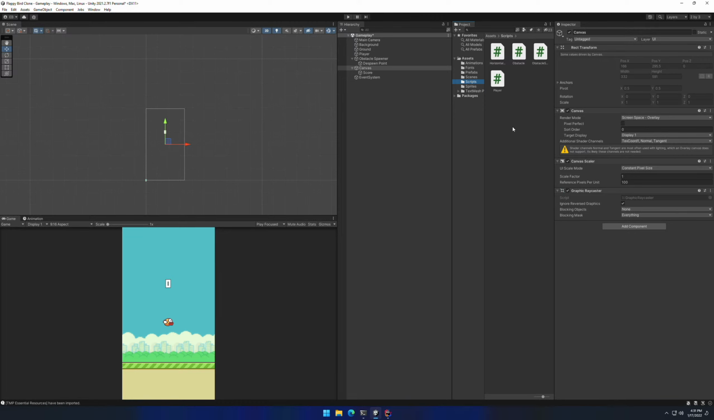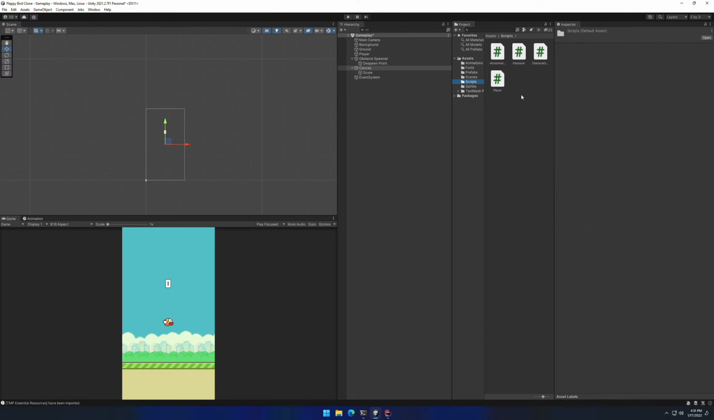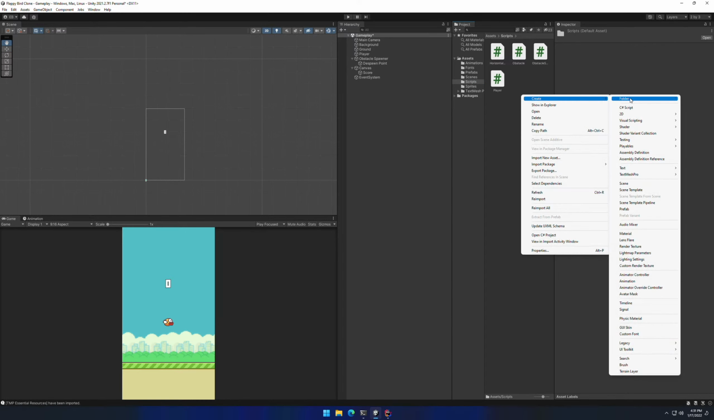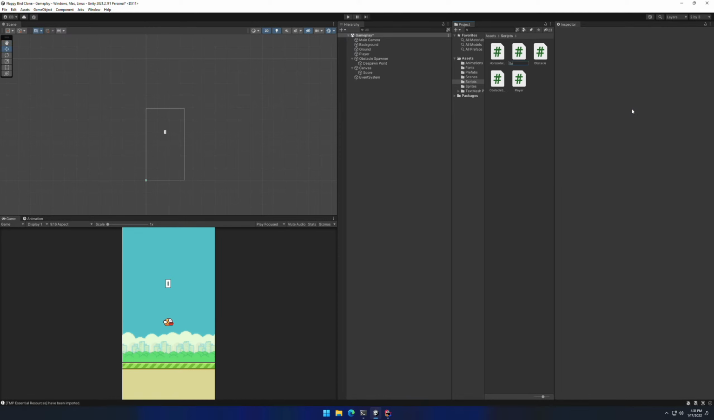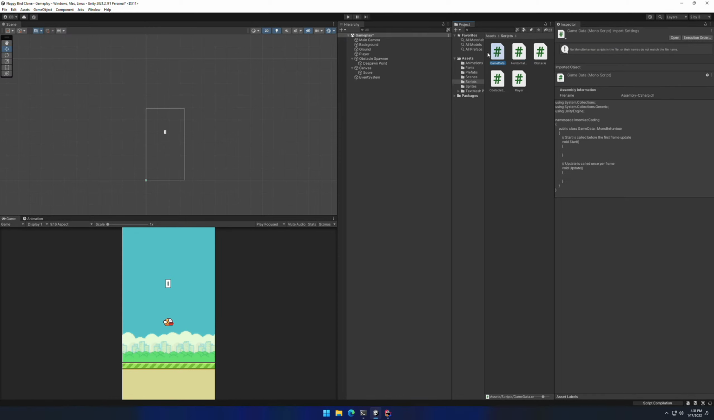The other benefit is that it will hold its values from one play session to the next. So it might be a good place if I want to add, say, a high score feature down the road. But for now, what I'll do is create a C# script and call this game data.